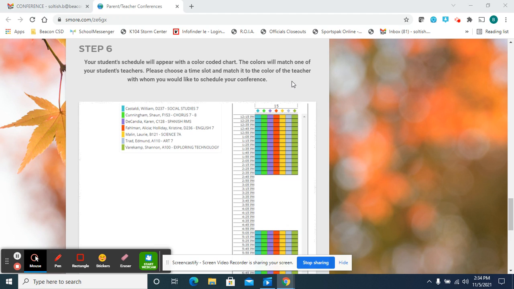Step six, your student's schedule will appear with a color coded chart. The colors will match one of your student's teachers. Please choose a time slot and match it to the color of the teacher with whom you would like to schedule your conference. So again, those slots are only going to be the ones that are available.